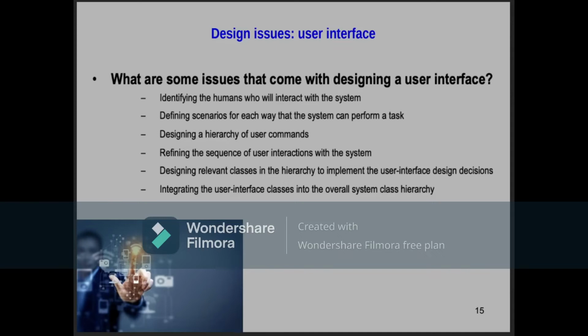So then there's also issues that we must consider when designing the user interface. So, of course, identifying the humans who will interact with the system, each client or individual that's going to require the interface, they might have certain preferences, and they may have a certain type of personality that you have to consider when developing. They could be very indecisive. They could be very strict on certain things that they want. So you have to take that into consideration.